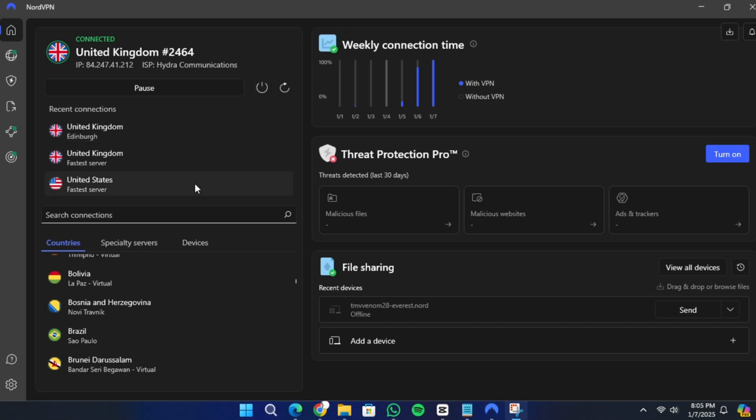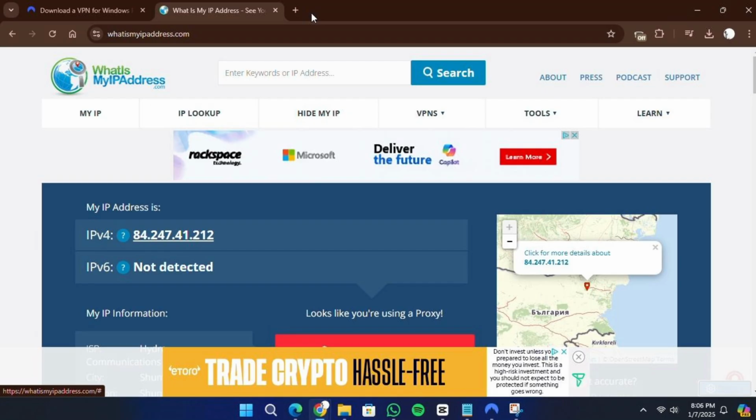To verify that your location has changed, open your browser and search for What's My IP? You'll see your current IP address and location. If the VPN is working properly, it will show the location you selected, not your actual one. NordVPN also has a dedicated web page to check your IP, which you can access for confirmation.